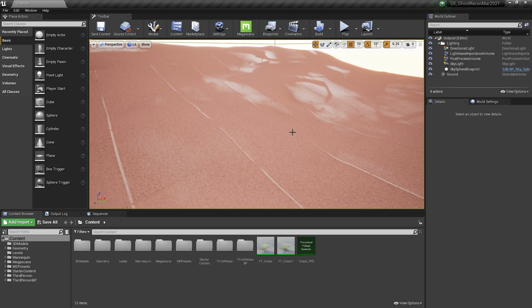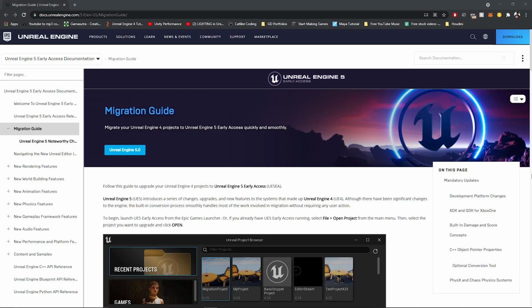Today we are not looking at Unreal Engine 4 as much because we finally have early access into Unreal Engine 5. And you're probably looking to migrate your project from Unreal Engine 4 to Unreal Engine 5. So let's get straight into it. But before we get into the tutorial itself, I want to show you the official Unreal Engine documentation for migrating from Unreal Engine 4 to Unreal Engine 5.